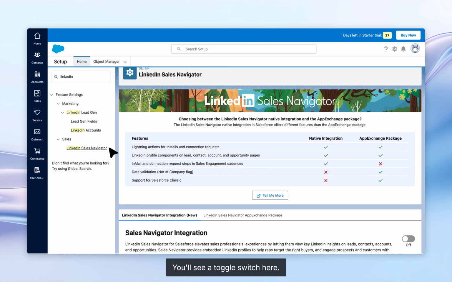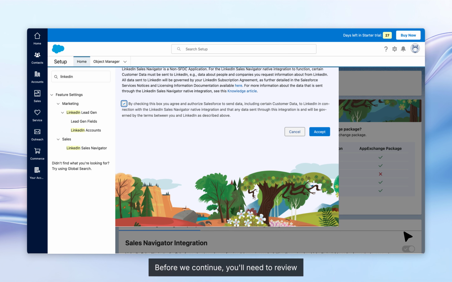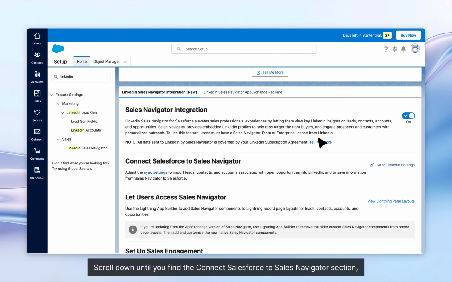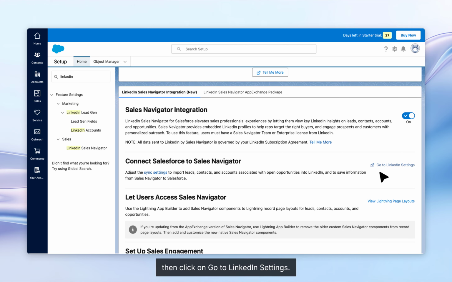You'll see a toggle switch here. Go ahead and turn it on to enable the integration. Before we continue, you'll need to review and accept the terms of service by checking the agreement box. Scroll down until you find the Connect Salesforce to Sales Navigator section. Then click on Go to LinkedIn Settings.